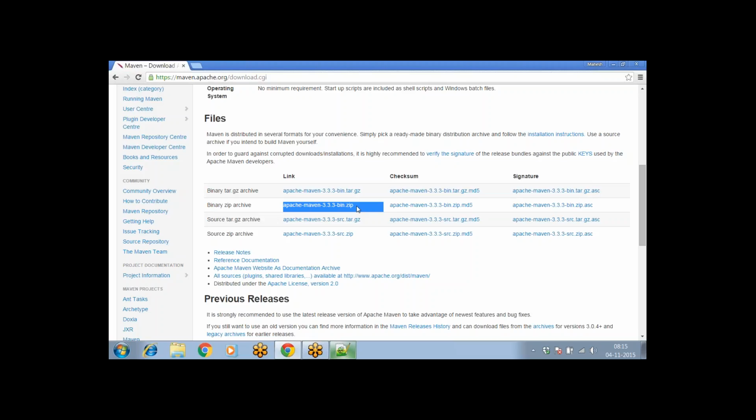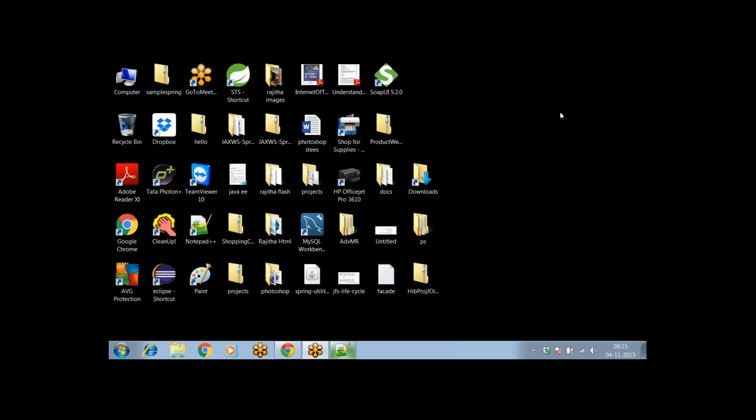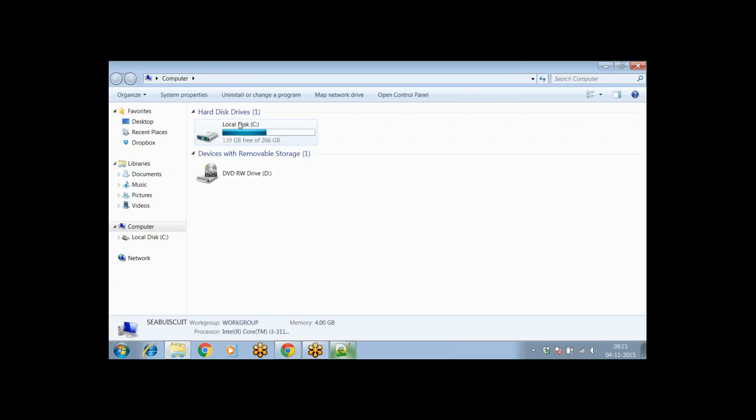Next, let's see how to configure this Maven tool.